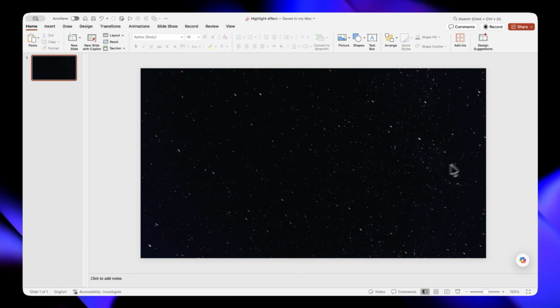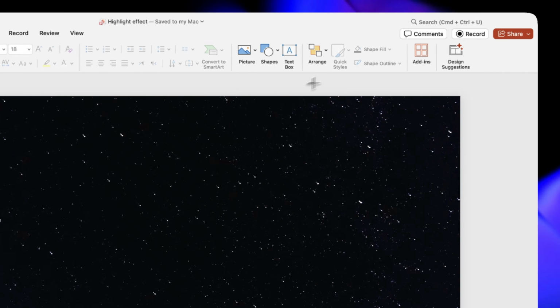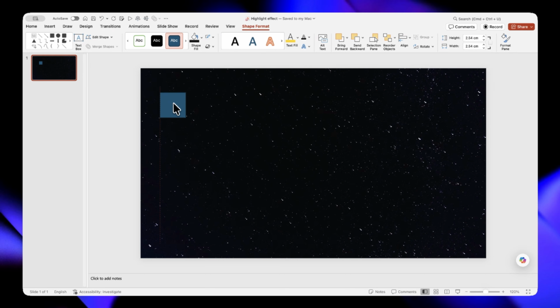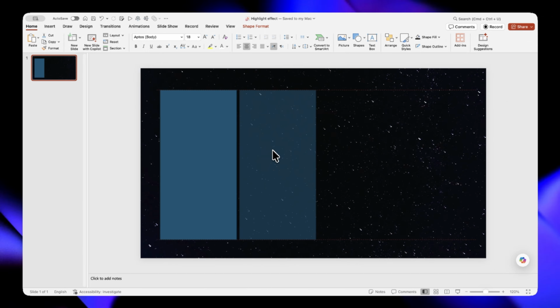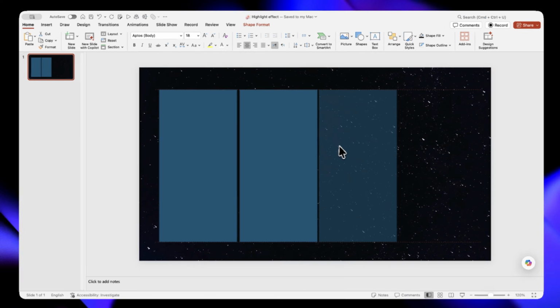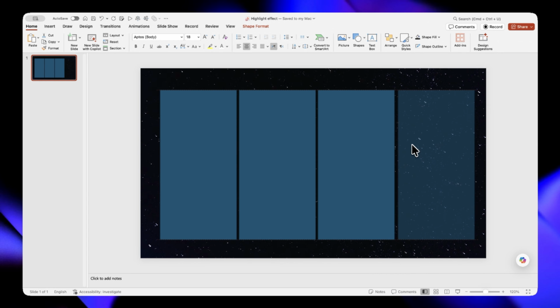For the next effect, I'll begin by inserting a rectangle that will act as an image placeholder. Position it, then hold Alt on Windows or Option on Mac while dragging it to the right to duplicate it 3 more times.